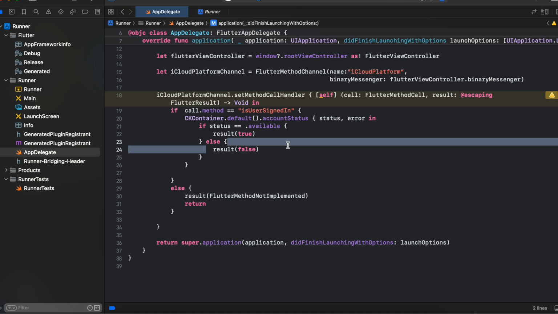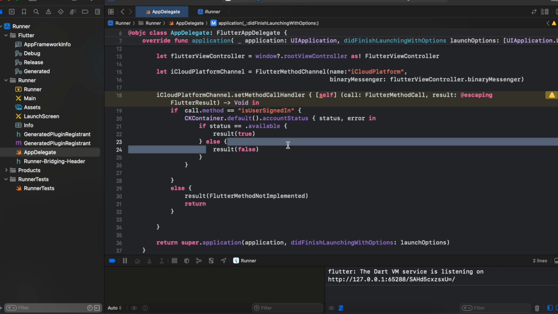Now make sure you have a proper iCloud account. I think most of you might already have it, but make sure you are signed in if you want to test it. I would recommend testing it on a real device, because sometimes the simulator gives you the wrong result, so it's better to test it on a real device. Let me mirror my device and show it to you.